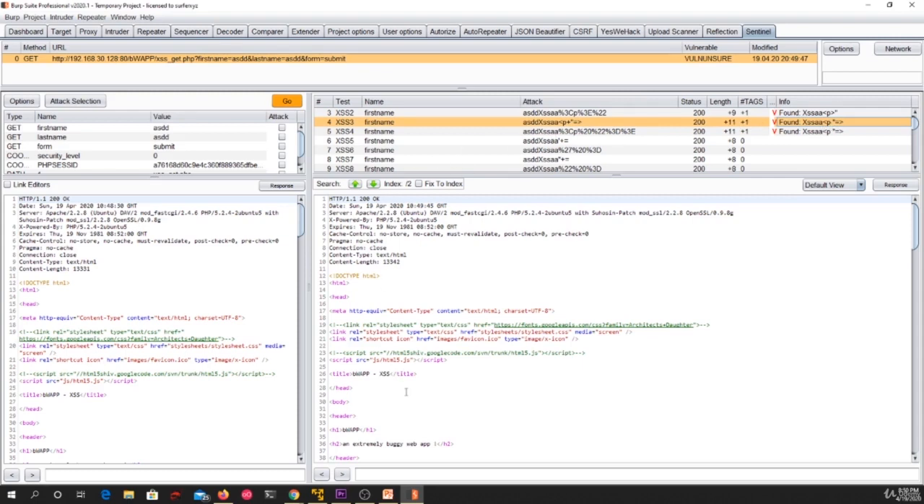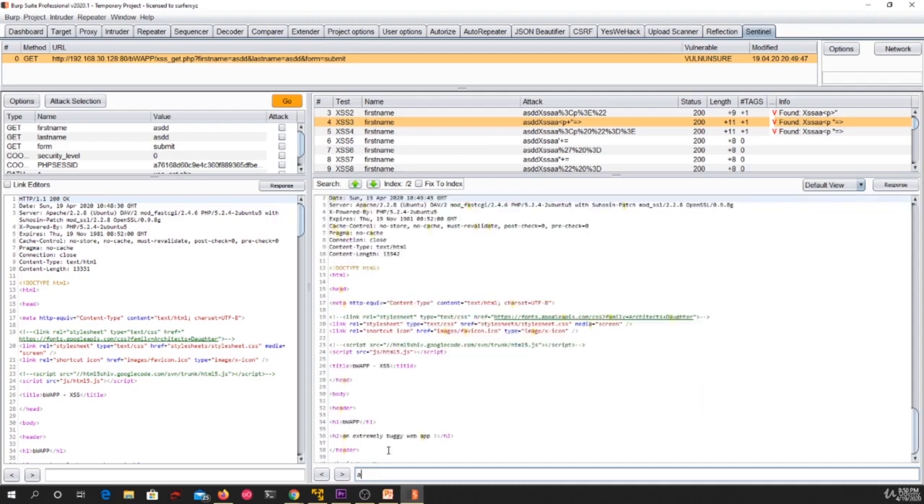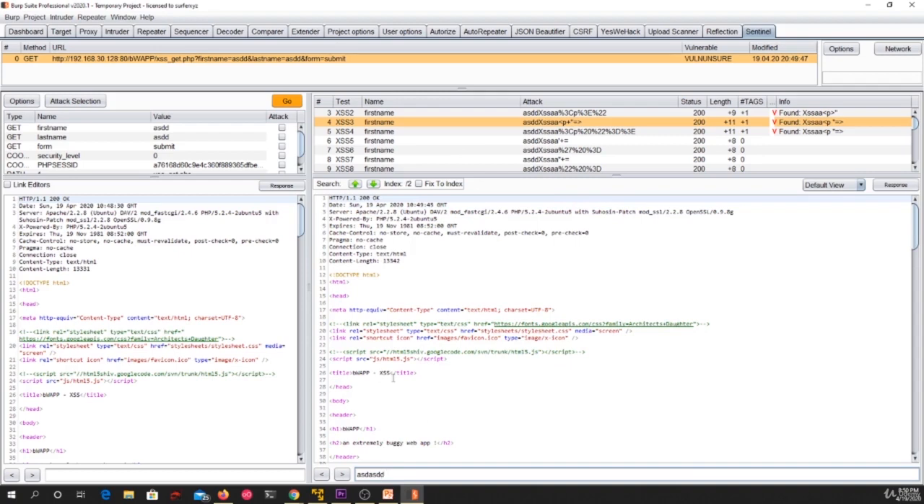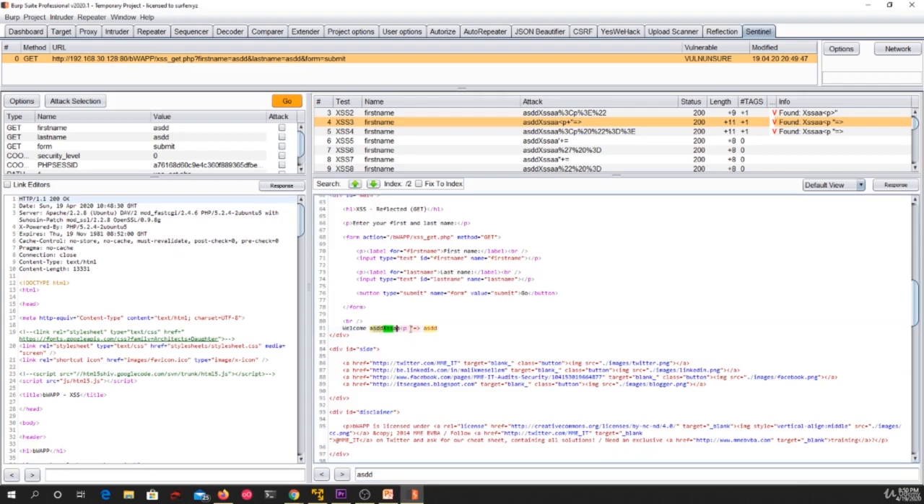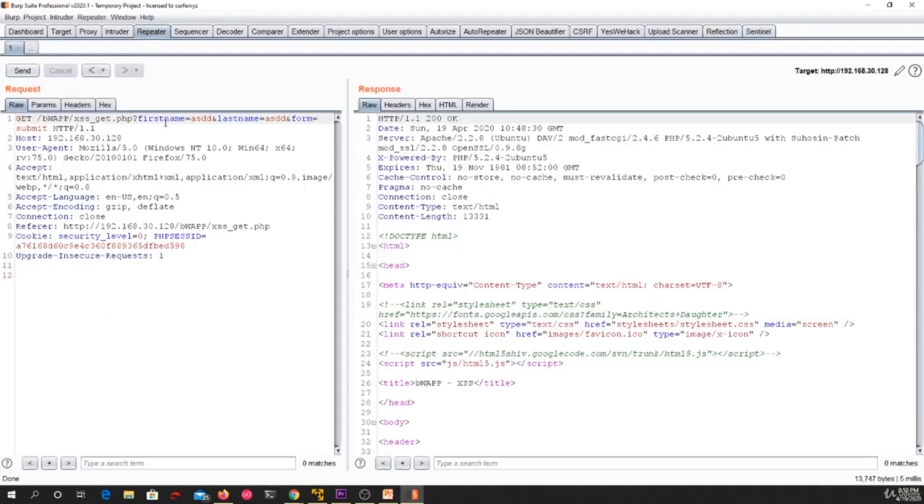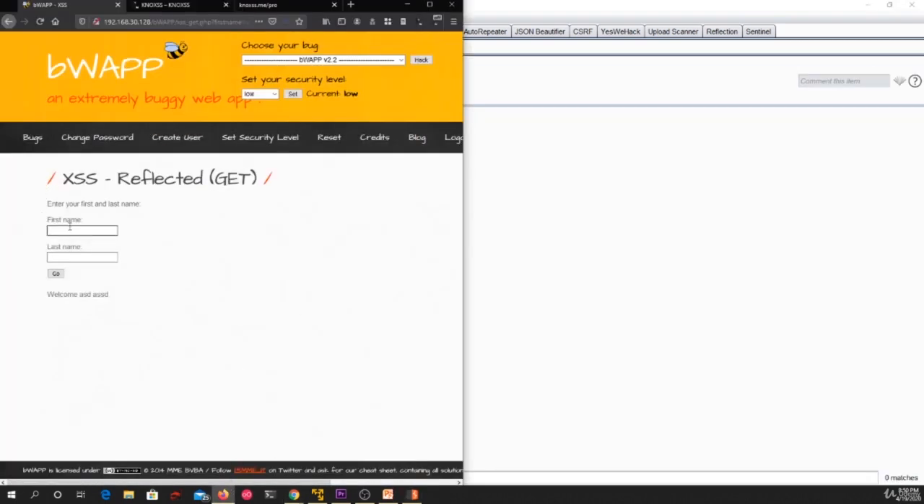So if we search for ASDD, as you can see, it's been reflected here. So let's then try out an attack. Maybe let's just put our proof of concept now. We know it's been reflected, so let's put a JavaScript payload.